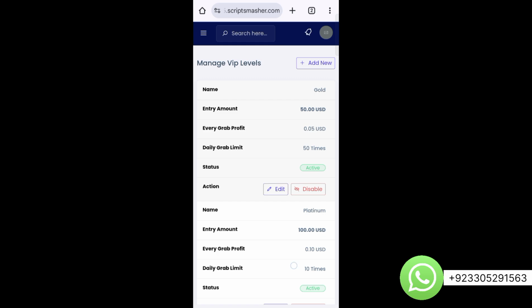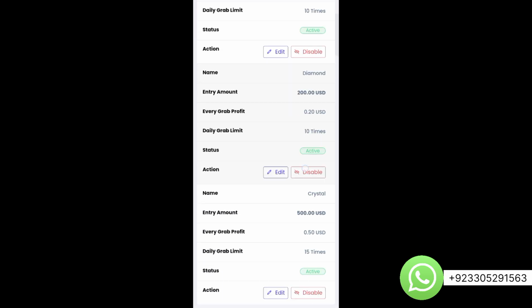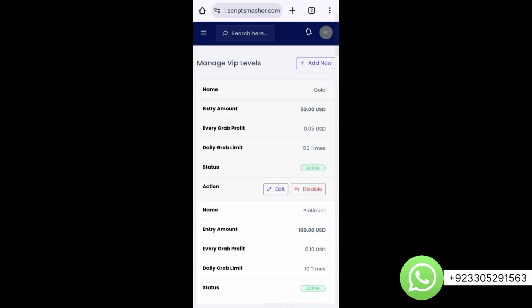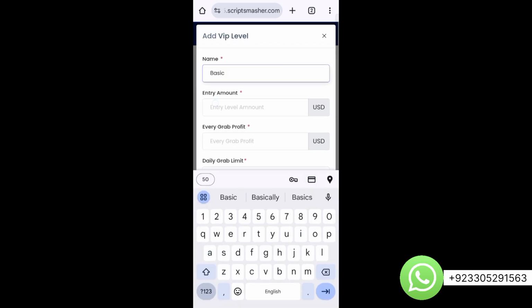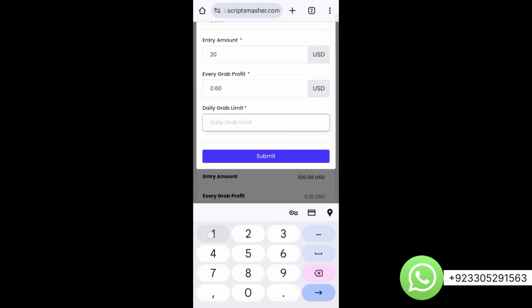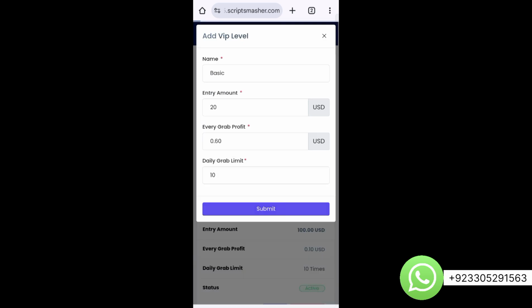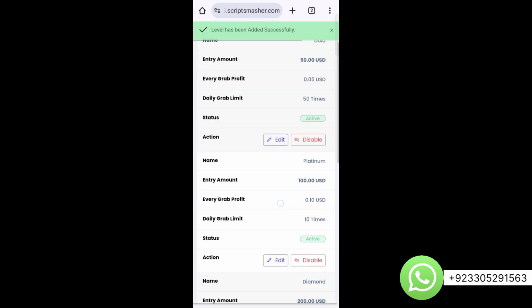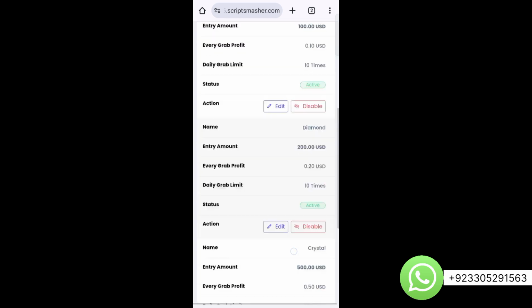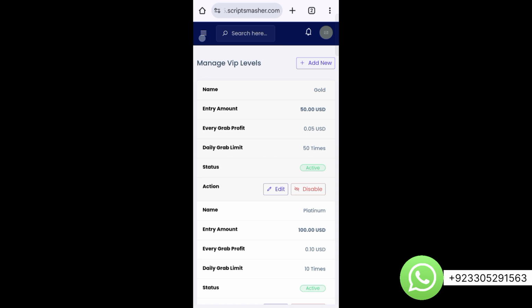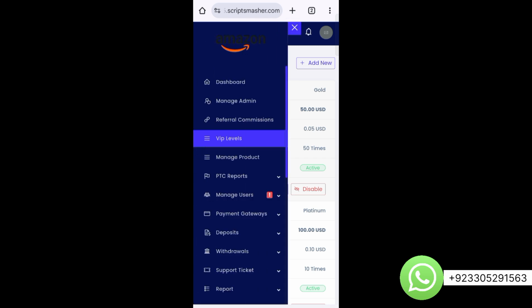From here you can set the plans on the website. Viewers, currently there are 4 plans on the website, but if you want to create a new plan, suppose I want to create the basic plan for 20 USD, daily grab profit is 0.60 USD, and grab limit is 10. So from here you can create a new plan on your website. Currently you can see that we have successfully created the basic plan also. You can see it at last, in the last basic plan. So this is how you can easily create order grabbing plans on your website.